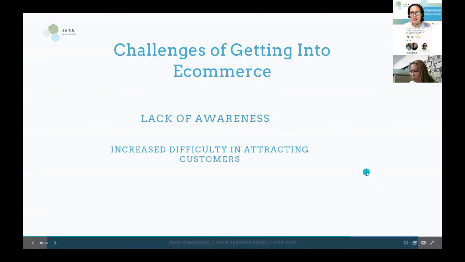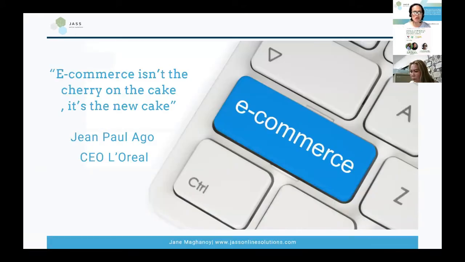Okay? So given that, sabi ni Jean Paul Agon, CEO ng L'Oreal, e-commerce isn't the cherry on the cake, it's the new cake now. So right now, it is very important na we start transitioning into the e-commerce side, right? Kasi from the comfort of your homes, it's a great opportunity for us. You need a website, you need a product, you need the right mindset, you need the right attitude, you can actually get started getting into e-commerce. Even if you are 17 years old, madaling ma-set up actually in reality.